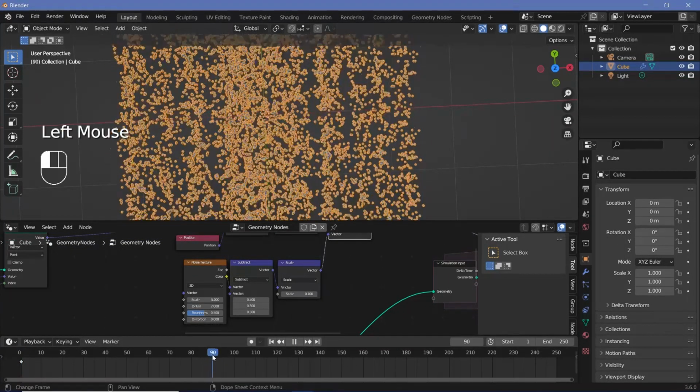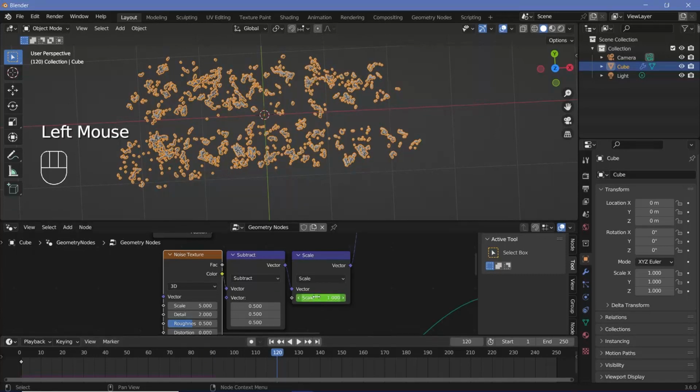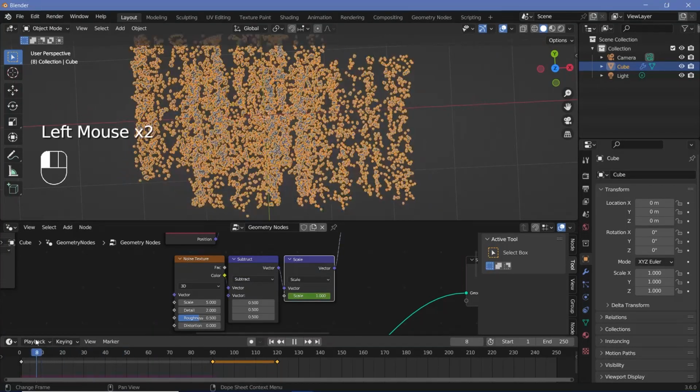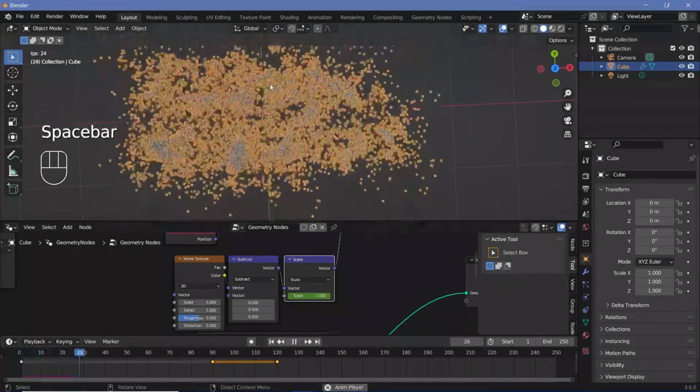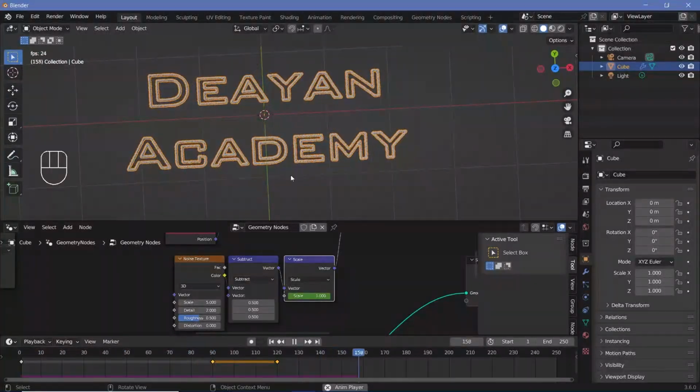So maybe till frame 90 we can have all of the noise texture. So this value will be a value of 1, and we'll just tap I, and then by frame 120 we'll get the noise to go all the way down to 0, and then we'll press I. Then we can select this and we can see the nodes. So now if we actually go back to frame 0 and play the animation, you can see there is a lot of noise, and eventually the noise dies down and it forms the AI Academy.